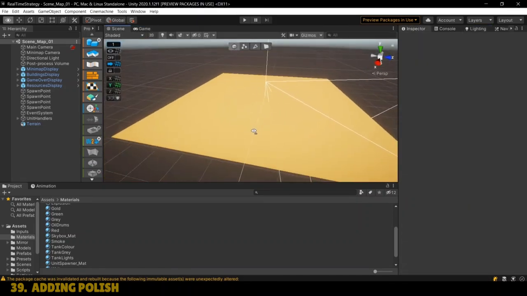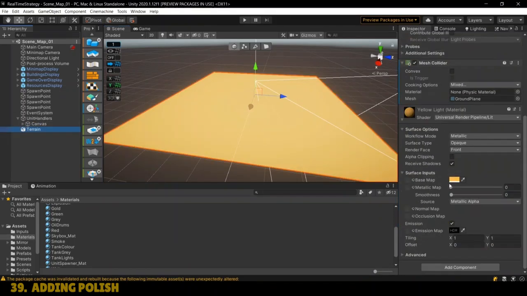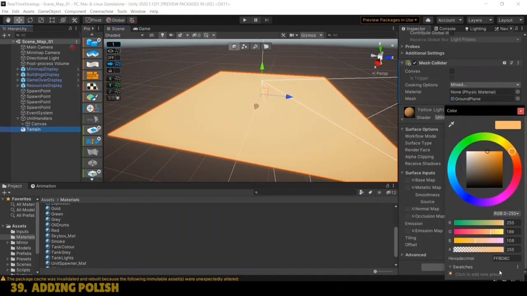I also noticed one other thing, which is when I changed the color earlier of the ground, it actually changed back or something. So if I go here and paste again, you see it looks like this, which is a lot better. So the color I'm using is FFBD6E.